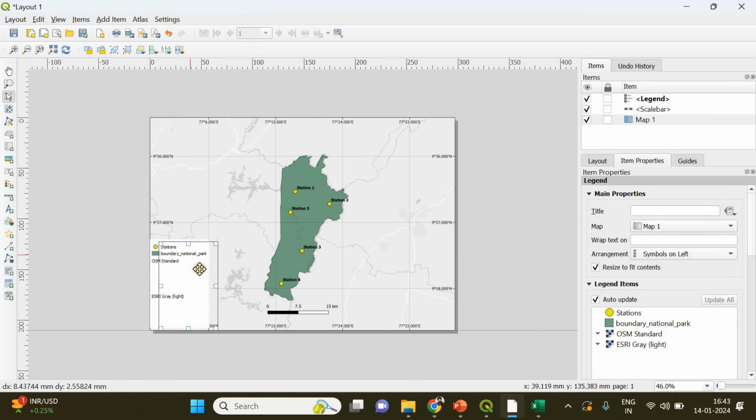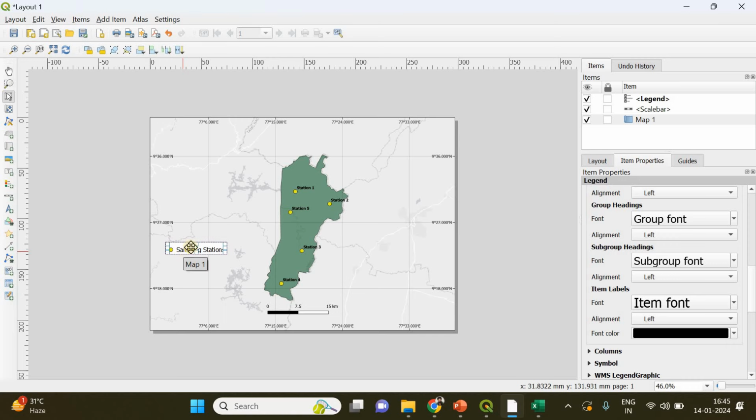This way you can do, and let me see. Okay, so these item labels, if you increase the font size, the corresponding font size will be increased for this sampling station font. Anyways, I'm going to keep it somewhere here. I need to find a place to keep it. Okay, let it be there, sampling stations.